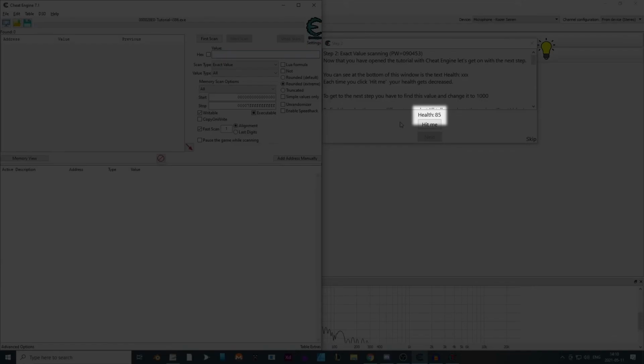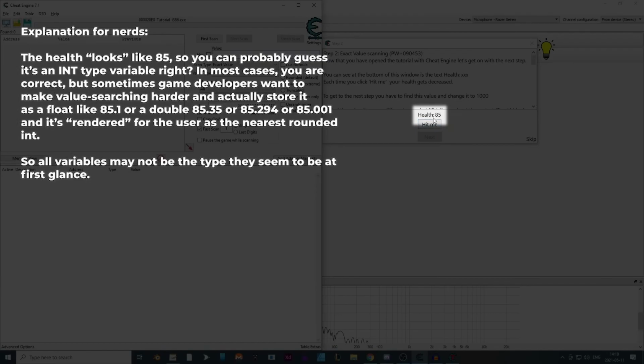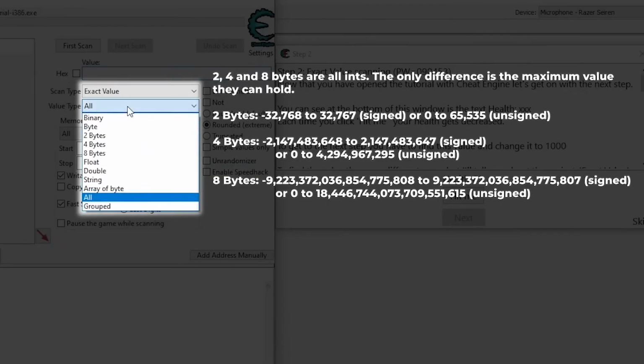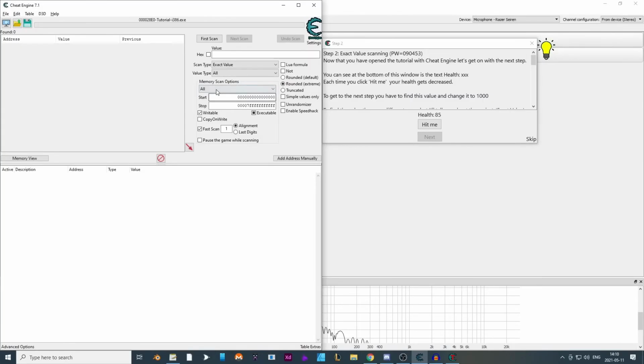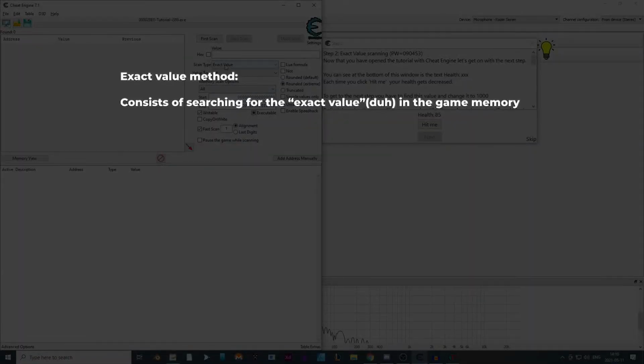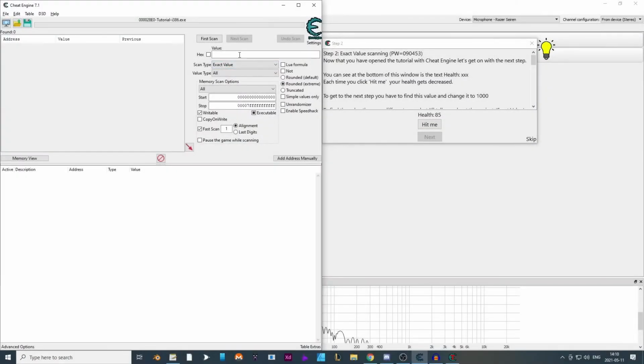Now that the process is selected, I'm not exactly sure if the health variable is stored as an int value. In Cheat Engine, int values are 2 byte, 4 byte, and 8 byte. Since I'm not exactly sure, I'm going to select all for type. Now the first way to do this is by using the exact value scan type. Now that the health is 85, I'm going to enter 85 in the value.